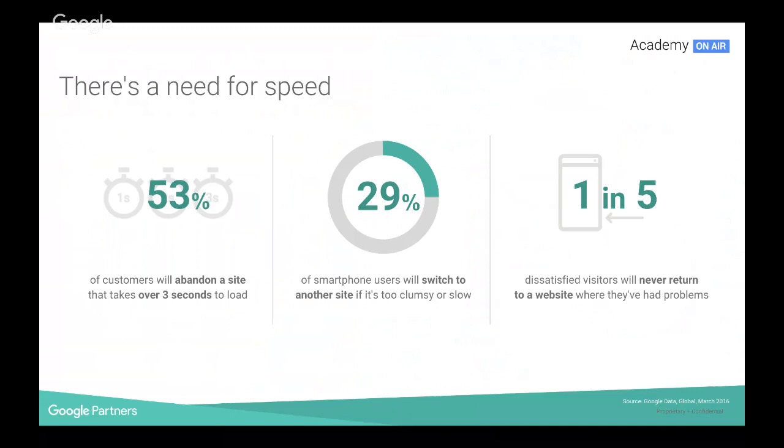29% of smartphone users actually say that they'll switch to another site if the one they are on is too clumsy or slow, doesn't load that well, doesn't render that well on a smartphone. And 1 in 5 dissatisfied visitors actually suggest that they will never return to a website where they have previously faced problems. Even to yourself, I would like you to introspect and think about when was the last time you actually revisited a website when they delivered a poor performance or a poor experience to you to begin with. So first impressions are extremely important as well.